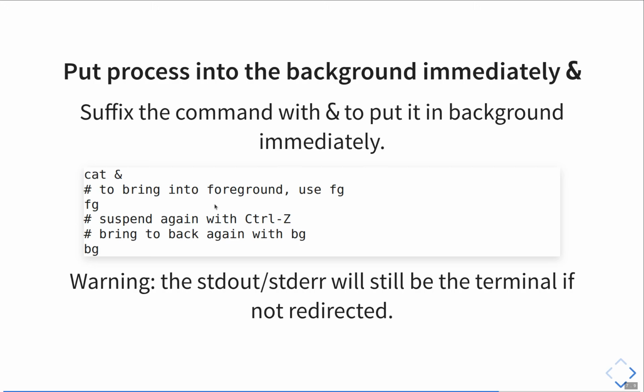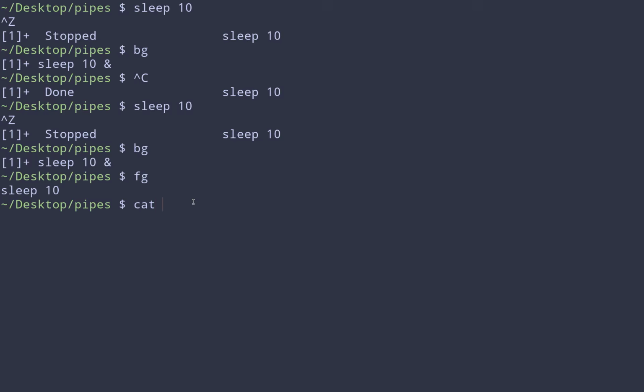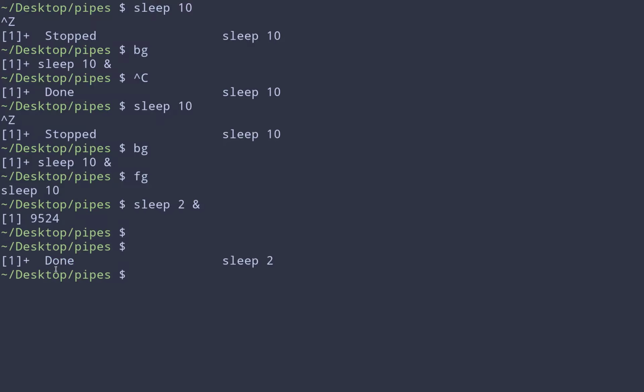The second way is to skip pressing Control-Z and then BG. You can also just add the ampersand here to put a process immediately in the background. So I could say sleep 2 with ampersand, and that immediately goes to the background. And then if I just press enter a few times, once it's done, the shell will print that it's done to the terminal.